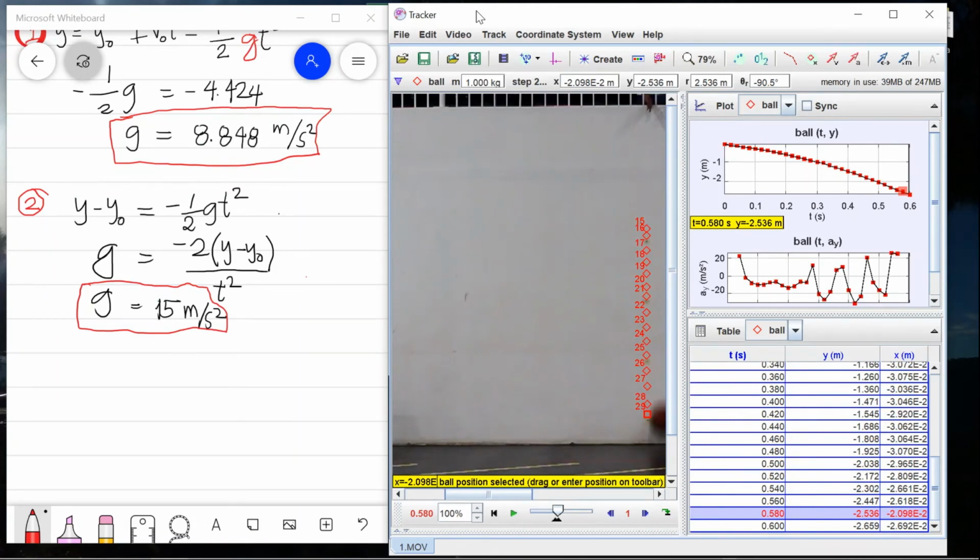To calculate the percent error, you have the theoretical value minus the experimental value divided by the theoretical value times 100%.